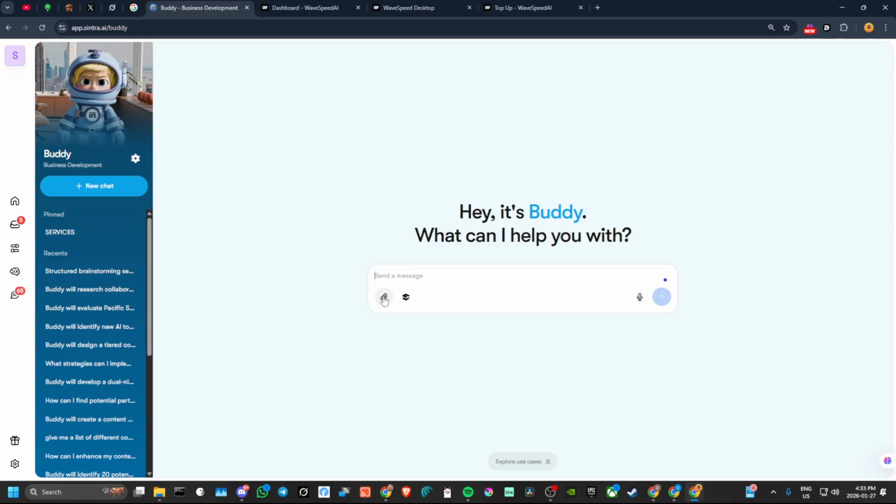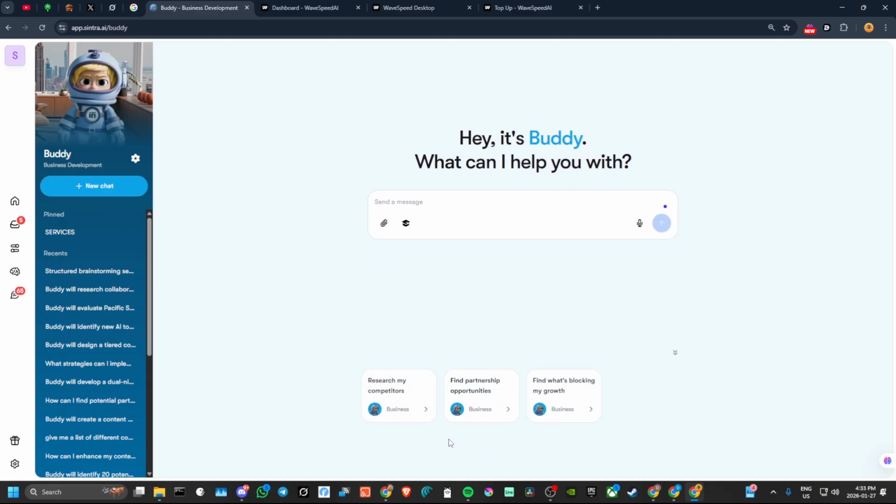We've got the attach, we've got the smart mode, and we also can find the use cases here. So we have specific use cases that we can use for Buddy, and you're going to find the same thing for each of your employees. Again, this replaces the power-ups from before.